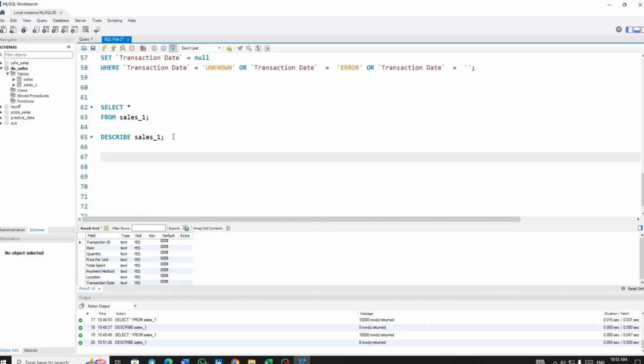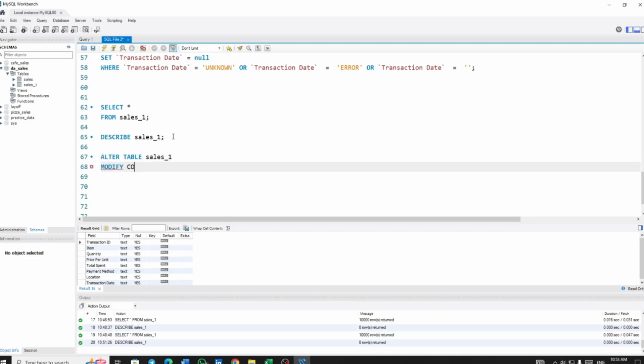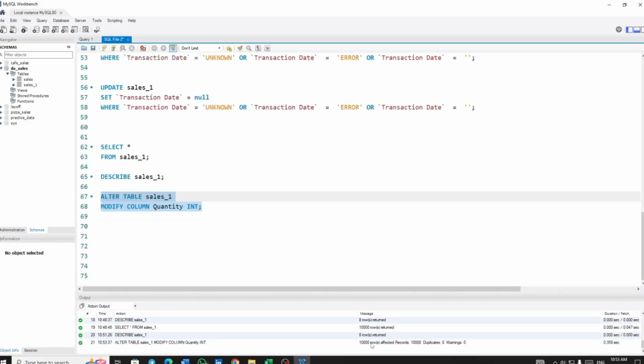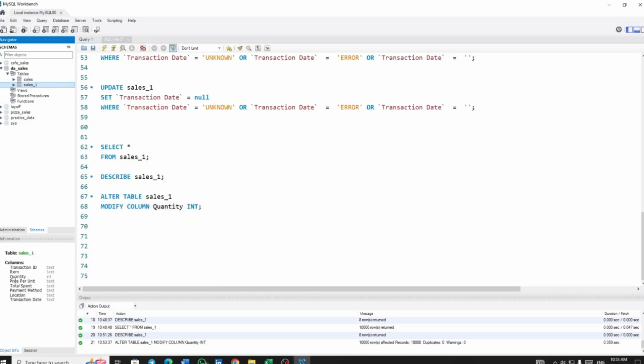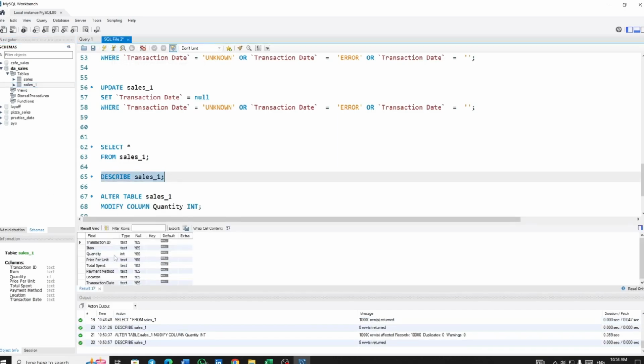And coming to quantity, quantity is int, so we just leave the item column. And coming to quantity, here I write the query like this: alter table, table name is sales1, and then modify column, name is quantity, quantity is int. Okay, our quantity column is int, there are no double values, meaning no decimal or float values in the quantity column, so we just modify this column. Execute this. Here see, 10,000 rows are affected. Now I will select my table sales 1 in the schema section. Here see the quantity is int, successfully changed. If you check describe table, you will see the quantity column is int.